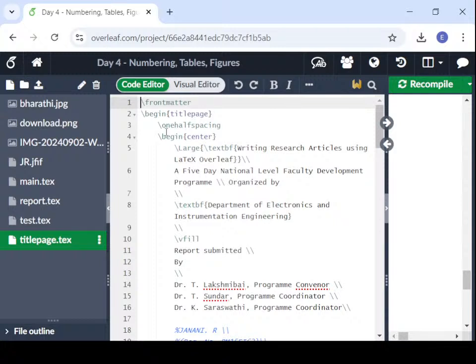I have started the document with \begin{titlepage}, with spacing as 1/2 spacing, and I am going to give \begin{center}. I give begin center because all the content must be at the center of your page. If you don't want it centered, you can leave out the center. As usual, \large \textbf. What I have given is that the content must be in large font and bold. You cannot choose bold and large in that order; the content size should come first and then the format.